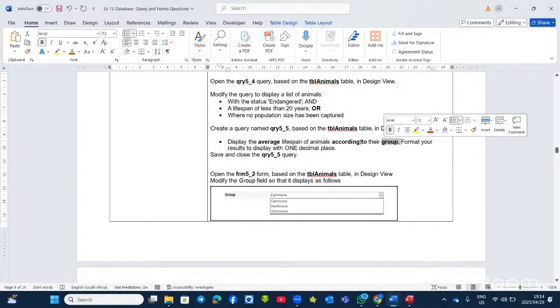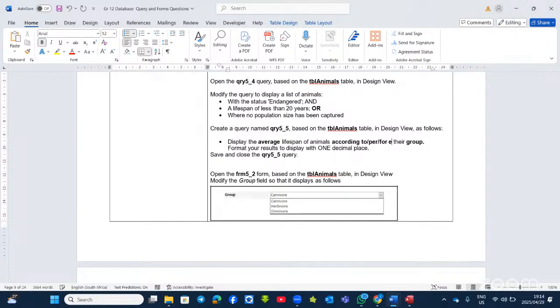Now, whenever you see according to, or you see another keyword per, or for each, or you see by, that means we are using aggregate function. It has been grouped. So display average lifespan according to them, group by their group. The group is also another field. Format your results with 1 decimal place. Now let's check it.